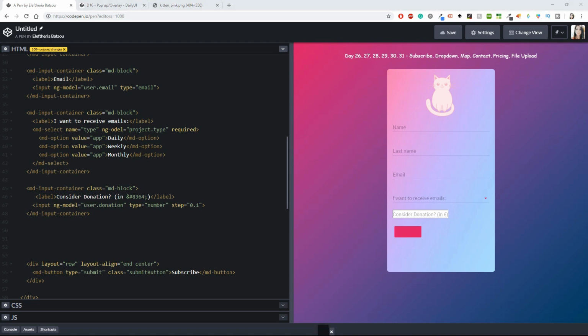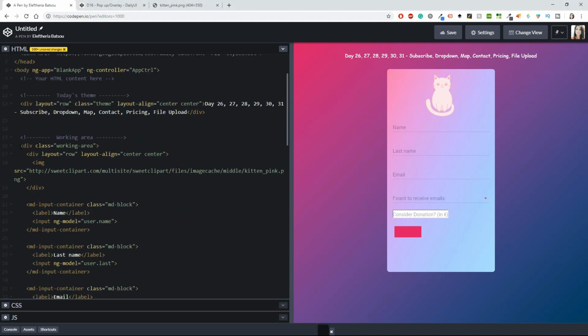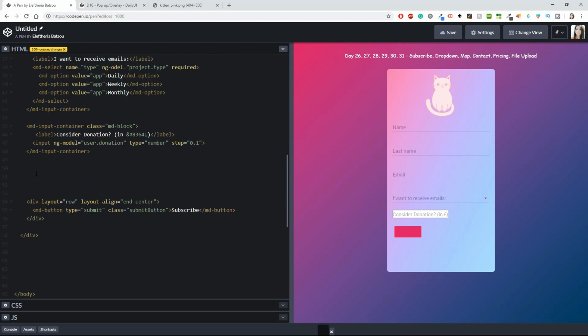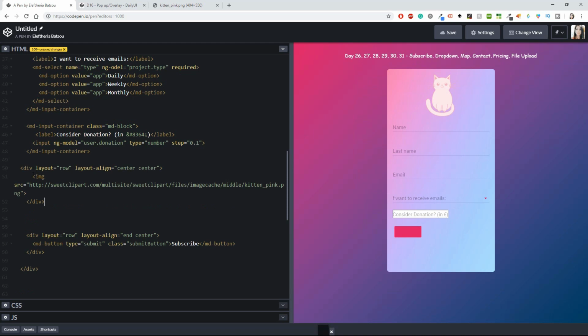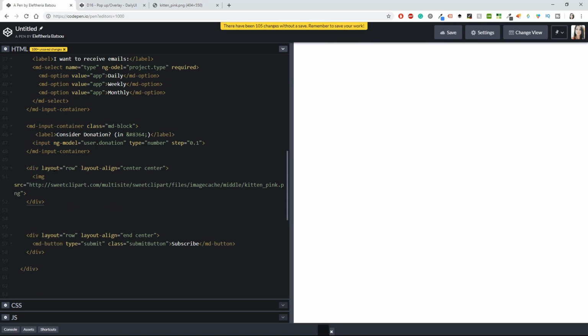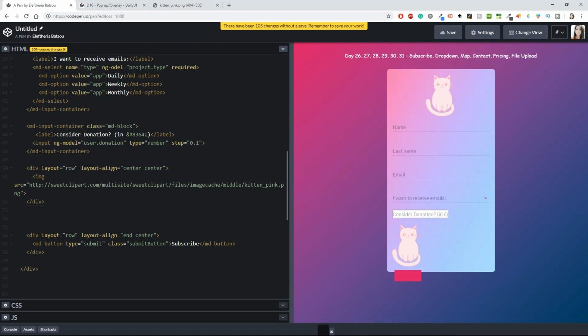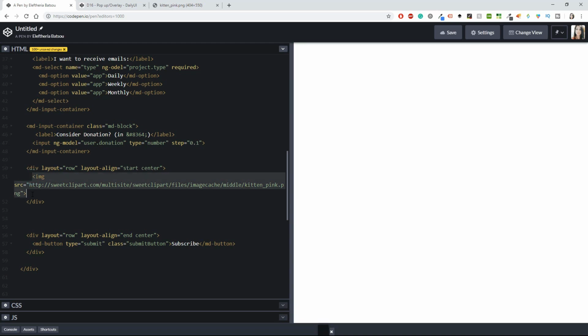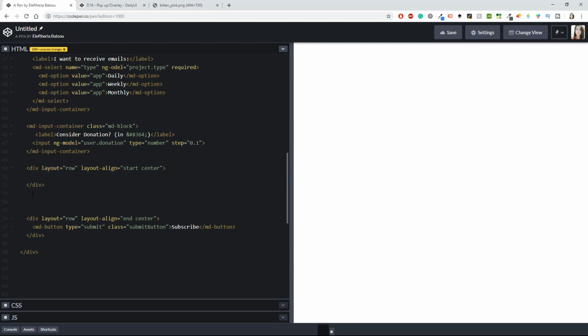Do I have to add anything else? We have maybe another div with layout. Okay, let me copy that part right here and paste it here. So div layout row, layout align, I'm going to make it start and then center. I don't want this, and I will have an a href.